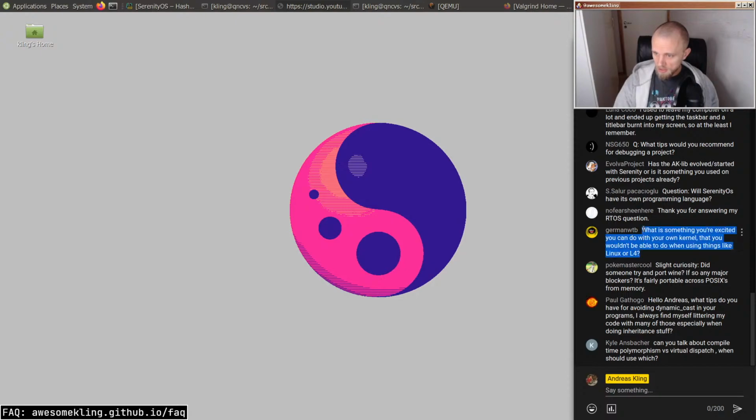Let's see. German WTB says, what is something you're excited you can do with your own kernel that you wouldn't be able to do when using things like Linux or L4? I don't know what L4 is. What is L4?